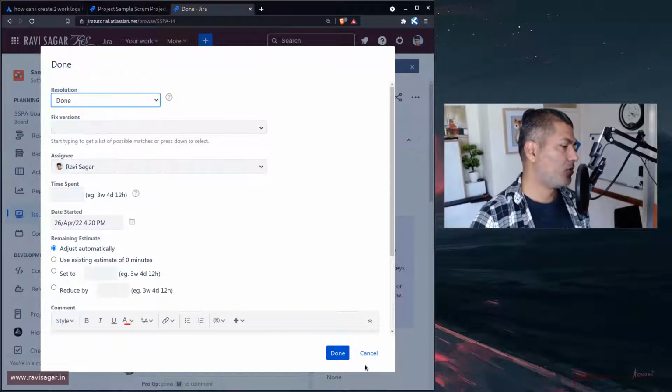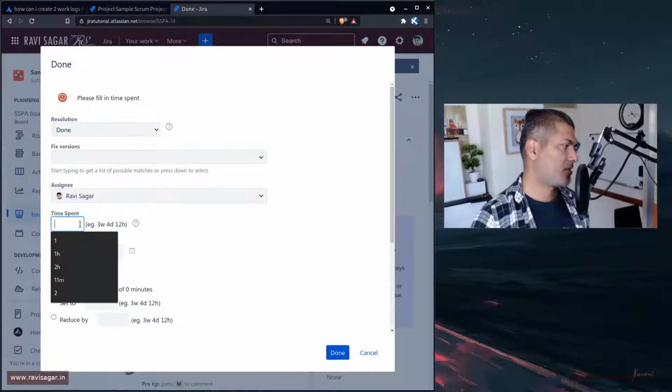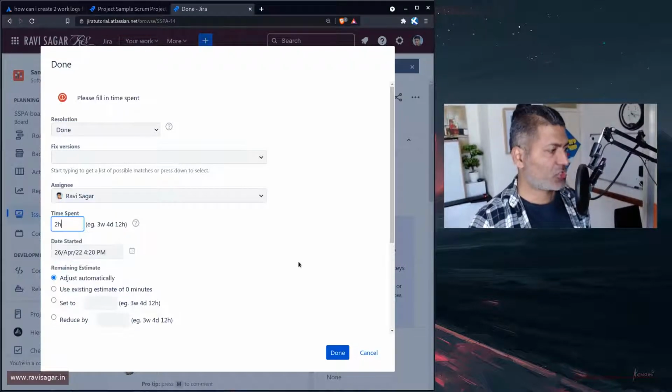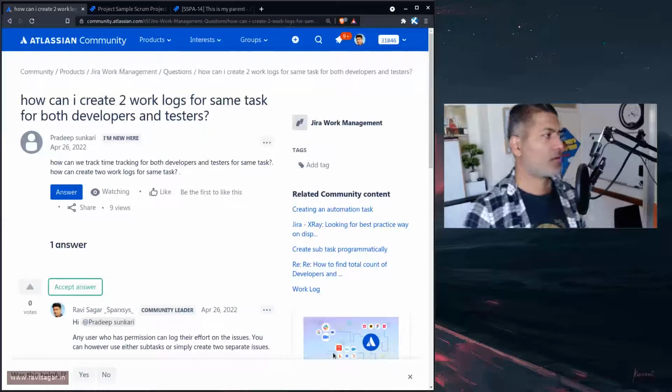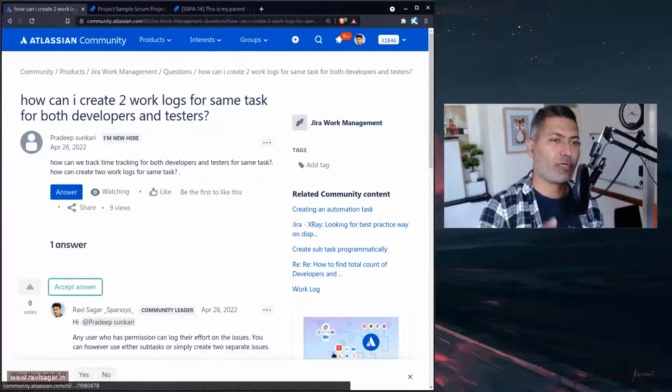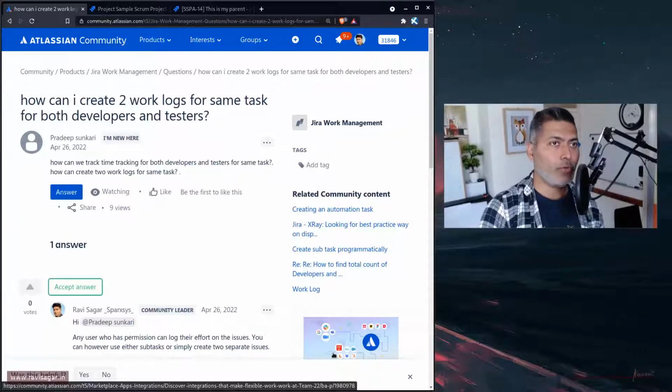Okay, so now we have a proper screen. Now we can set the resolution. I can try to do it without filling in because I want to test. So this is now working, and I can add here time spent and done, and now we are done, right? So this is a simple way to solve this problem. Of course, I've shown you a few things that you can do.